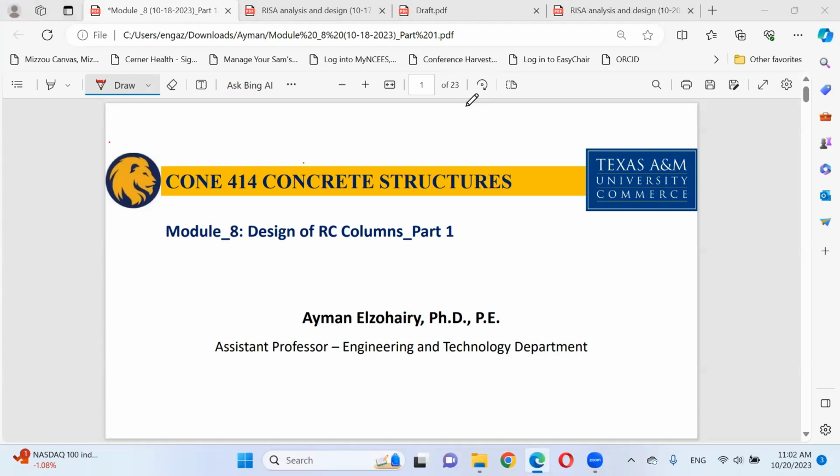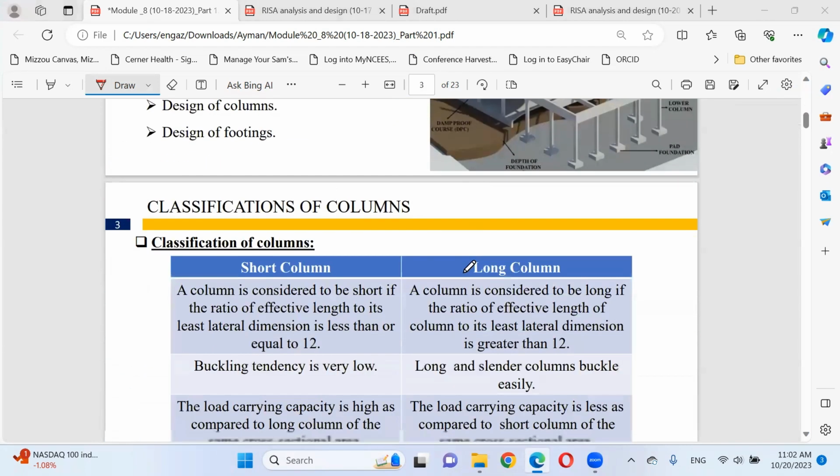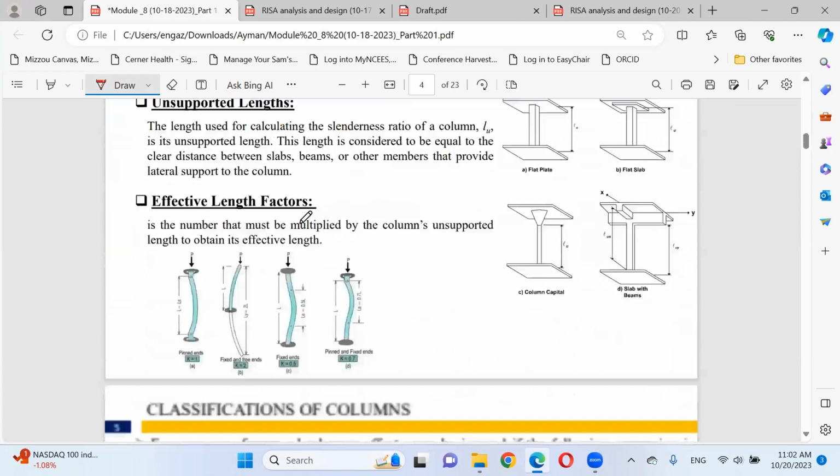We started how to design reinforced concrete columns. As I mentioned before, we have two main types of column, short column and long column. So far, we are working on short column. How do you figure out whether your column is short or long?